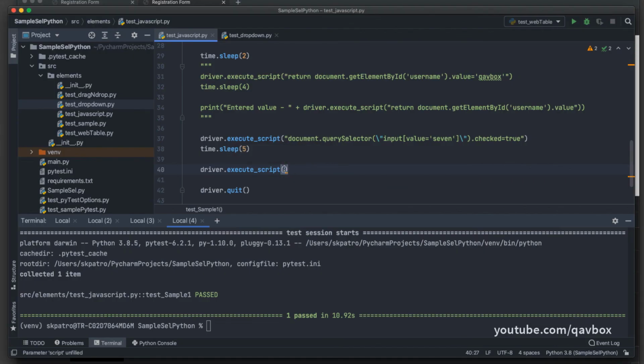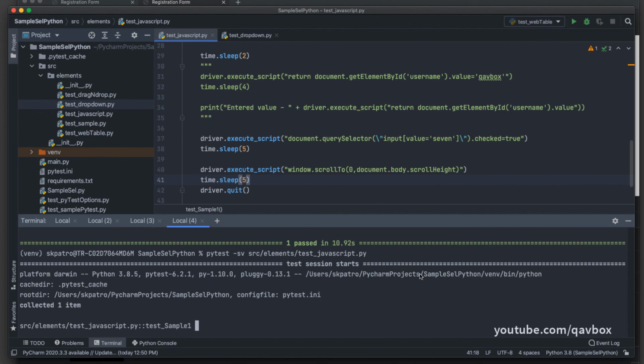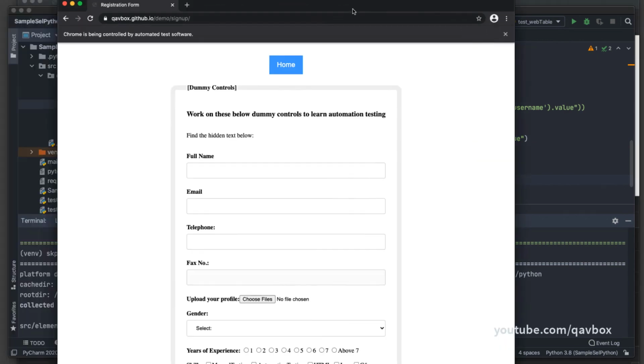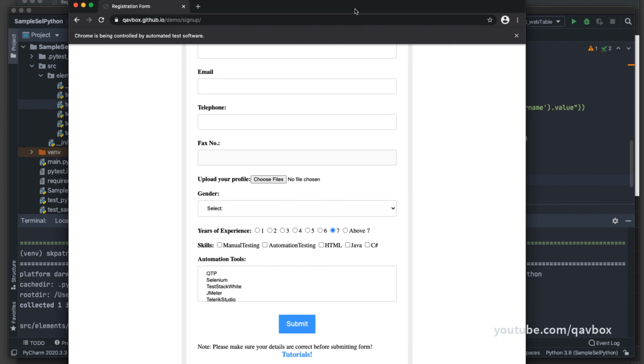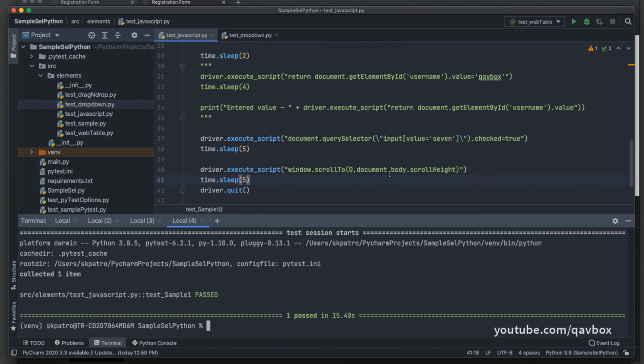Here, I don't want to return anything, I just want to execute this one. Fine, now let's see if it is executing or not, and we'll wait for some time. Now let's go and do that. You can see it went to the bottom of the page. Fine, and then it closed the browser. I think that is pretty much the JavaScript stuff which you can do.